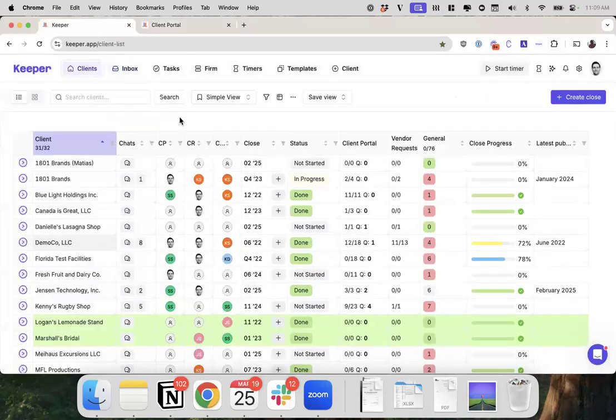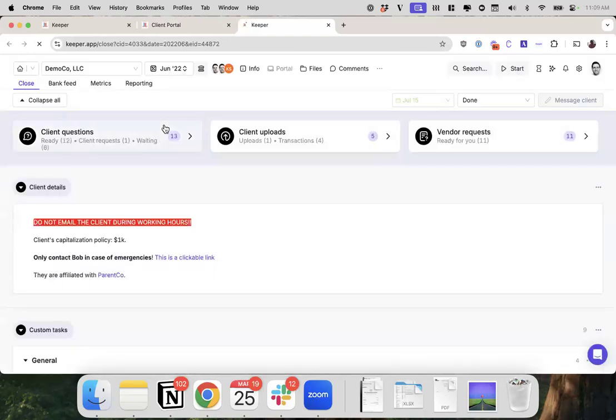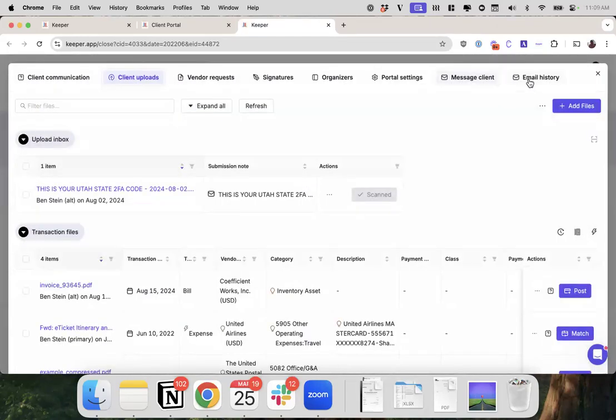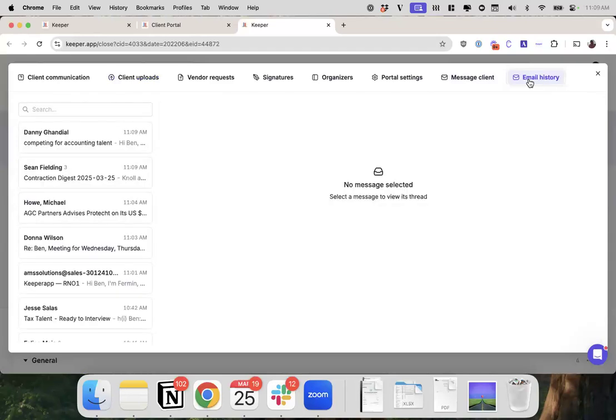And then last but not least, if you're actually on a client, so if we're in DemoCo, again, that shared email history is going to mean that anyone who's working on that client is going to be able to see all of the emails that are sent back and forth to that client, even if they're in your personal inbox.